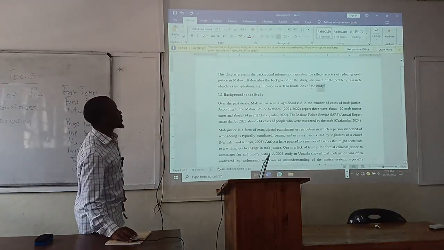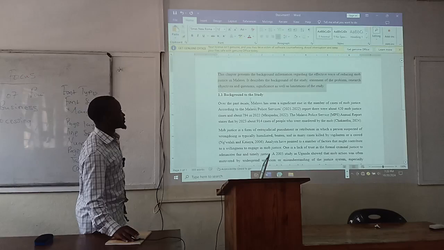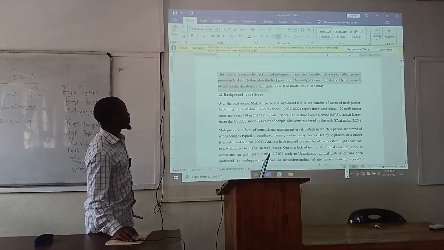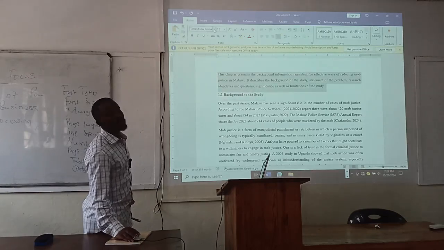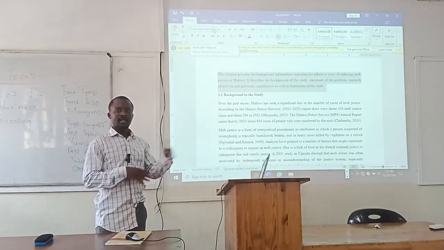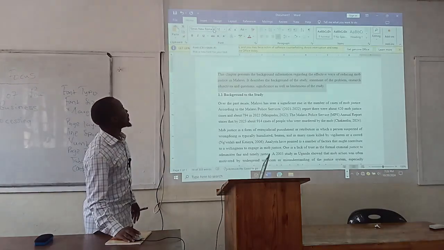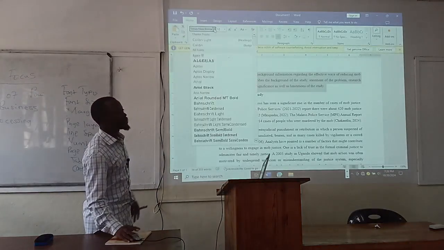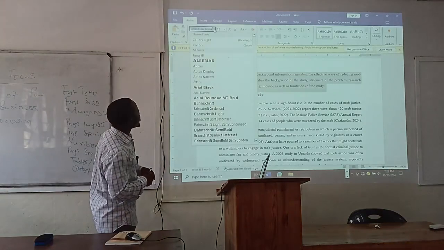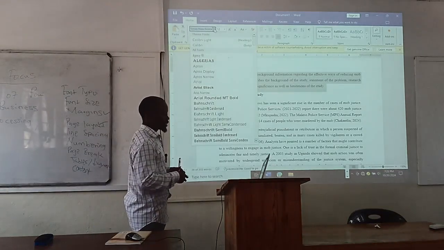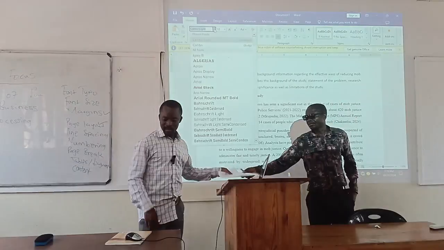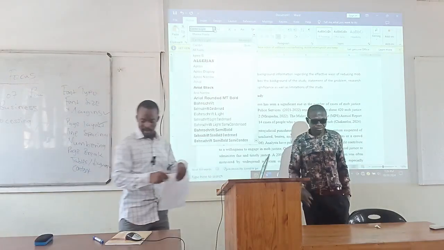But here, it's not about font type. This one is Times New Roman. Most of the assignments will include instructions on which one to use. But if it's not an assignment, you are doing other work-related things, you can come here to fonts or font types. Now the document will change every time you change the font type.